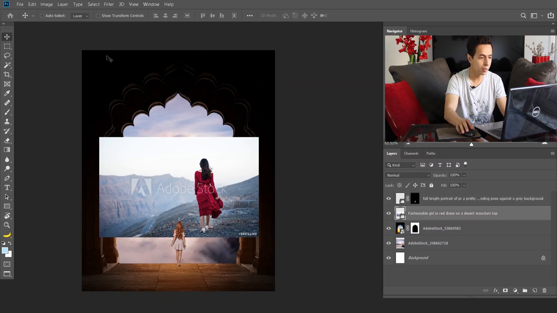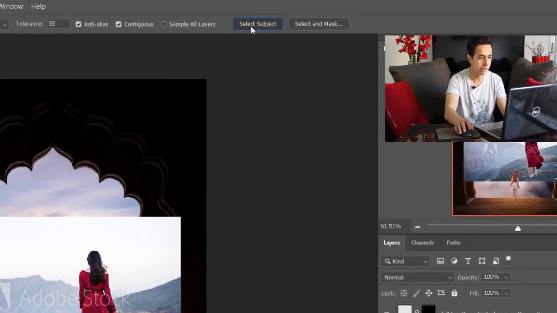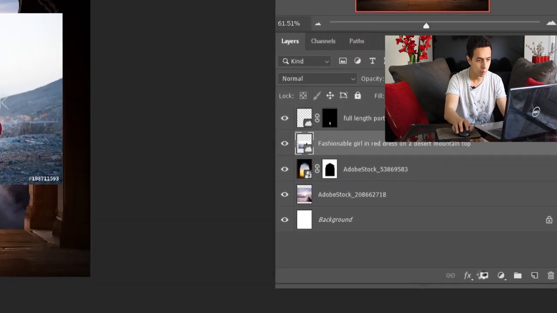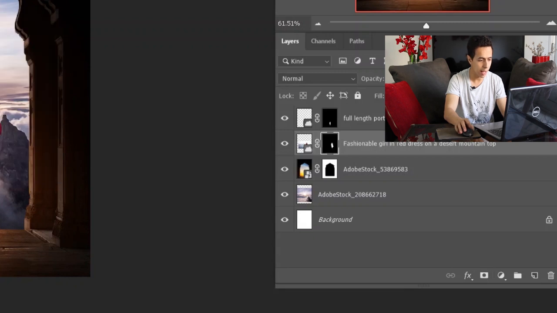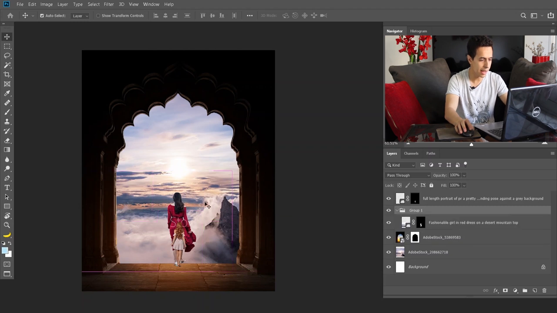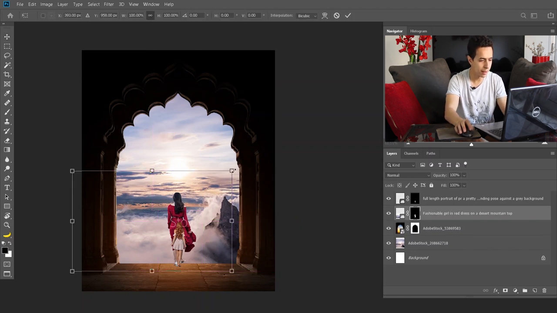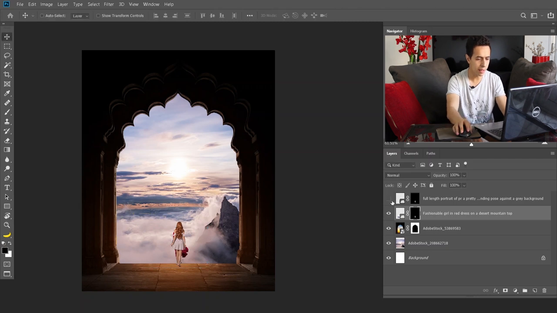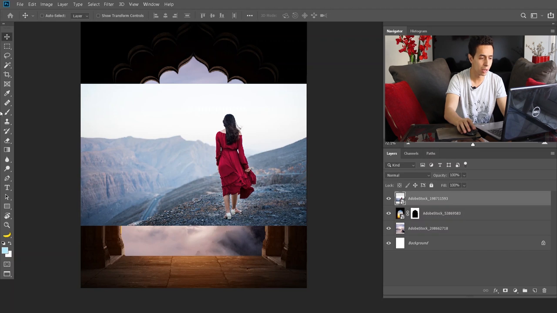Let's try the other one. Again, let's take a selection tool. Let's select subject. Then once the selection is done, you press add layer mask, and then we can move her at the same place and control T to make her smaller, something like that. And now we can choose between the two of them. Okay, so this is now the first one after we licensed it.